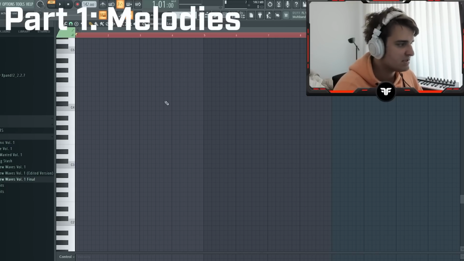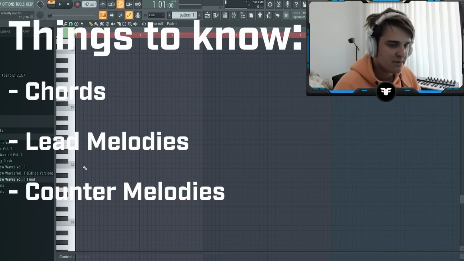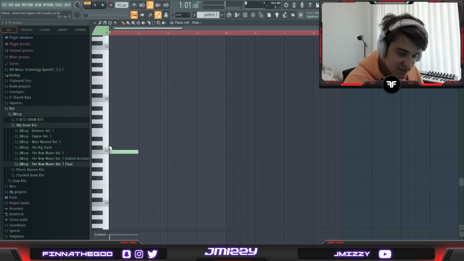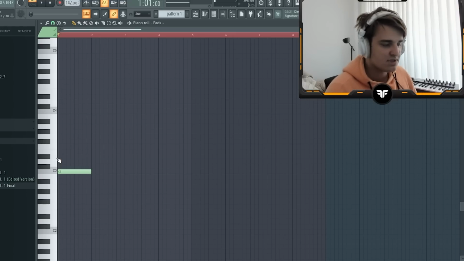So starting with melodies. To break down the melodies, I'm going to go over all three parts: chords, melodies, and counter melodies. Starting with the chords, normally when you start a chord, you want to start on the root note of some variation. So if I'm going to be using C minor, that would be the C. And I'm going to start with a 1, a 4, or a 6 chord because those are the three types of chords that contain the root note.